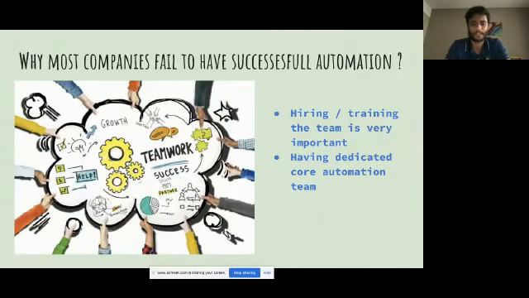The third thing is something which is sometimes not under our control, due to the kind of company structure they have, but it's also an important factor. Hiring and training the team is very important. Most companies don't put much emphasis on training. When I say training, it's not just mentoring or coaching. It's also very important to have regular sessions or talks so that the team gets motivated and keeps learning.